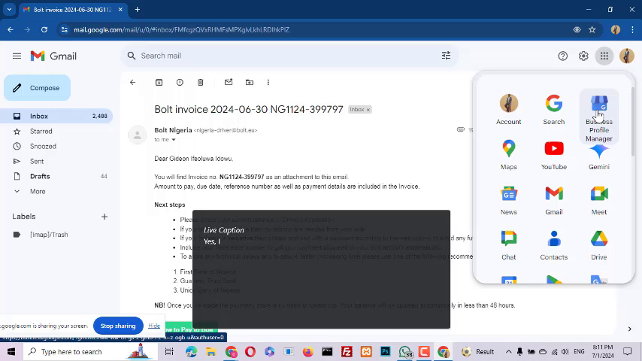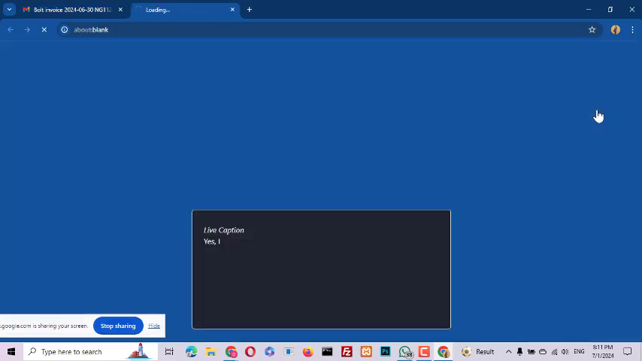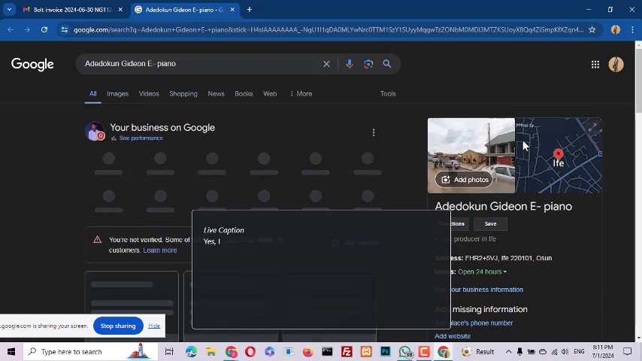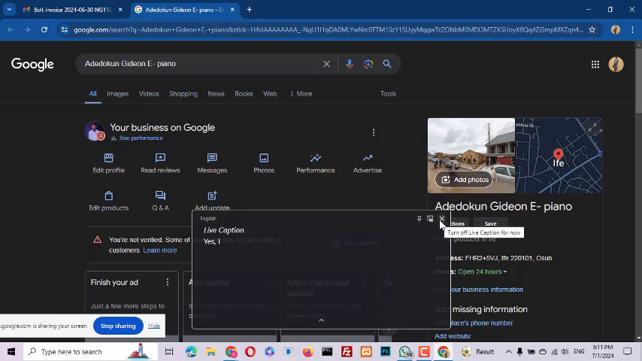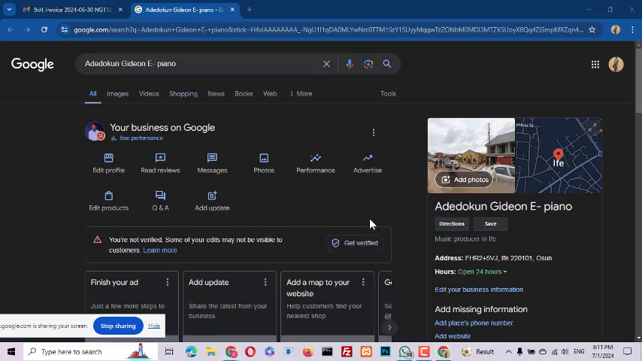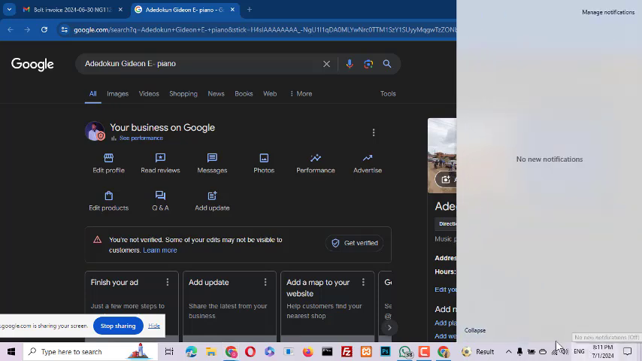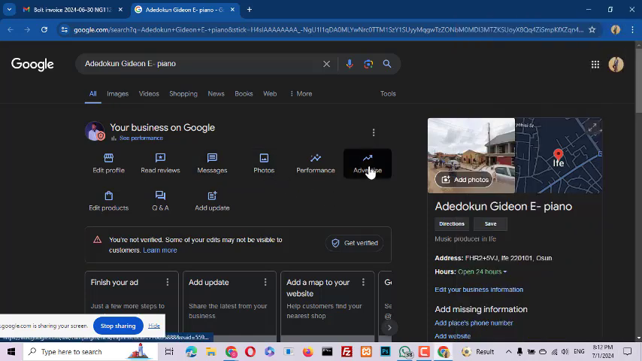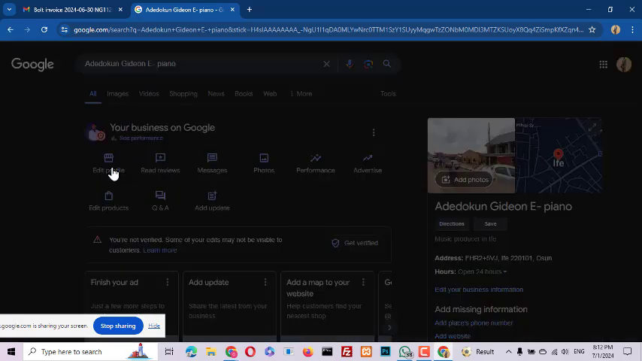So you click on the business, and you must be at the location that you want to map. You want to mark on the map. So this is the interface. So then, so you have edit profile, read review, message, photos, advertise. So we click on edit profile.